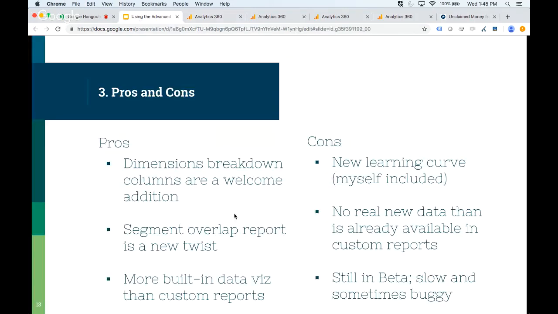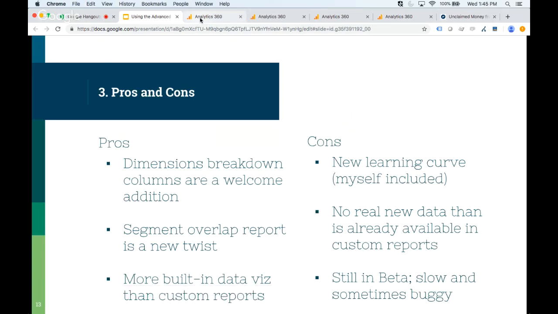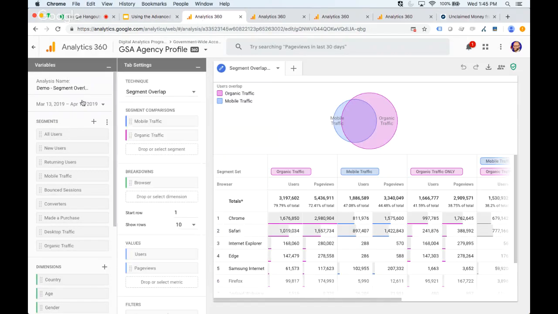And we've got more built-in data visualization. So like I said, there are some different options that you can play with. I didn't take a lot of time today to click through in the exploration report all the different visualizations that you can do. But the fact that the exploration report has that heat map is pretty cool.